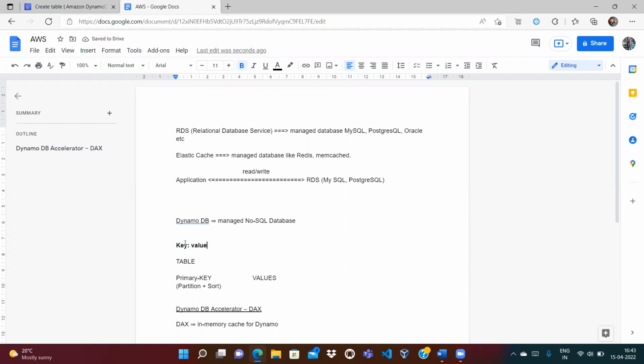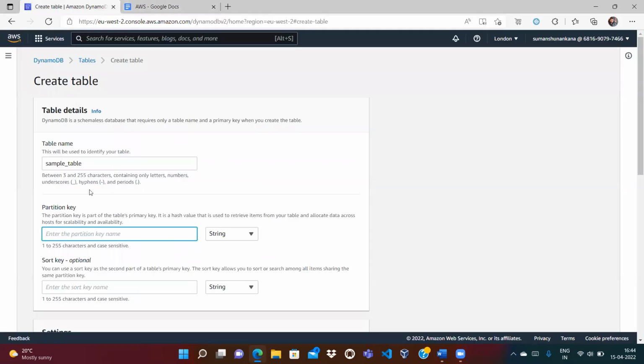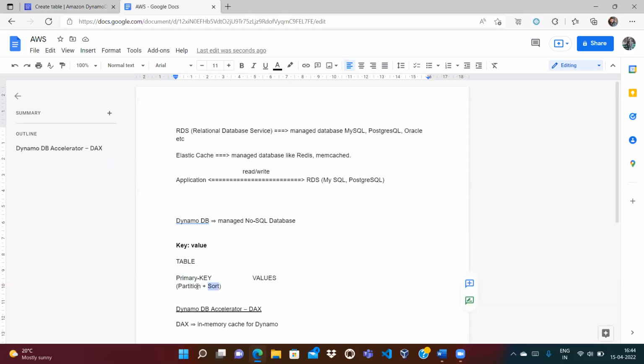So as part of the key, there is a primary key, and the primary key comprises one field or two fields. The primary key consists of the partition key as well as the sort key. If you go here, partition key and sort key, but the partition key is important, the sort key is optional. The partition key is mandatory, the sort key is optional, and both keys combined form the primary key.